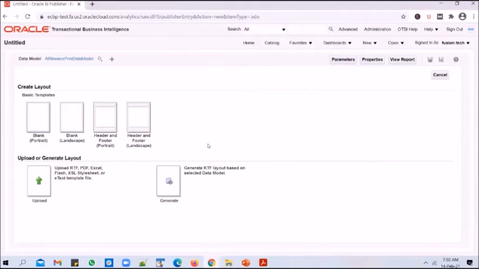So you have two options. You can generate RTF layout based on this selected data model. This is the auto generate option that I was talking about. This is a new option available in ERP Cloud, which saves quite a bit of time.